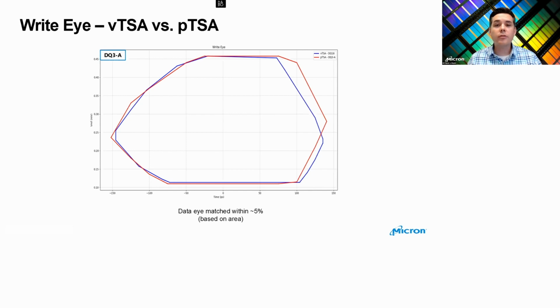The vTSA actually truly measures pass-fail, meaning it measures when the bits flip from a 0 to a 1 or a 1 to a 0. So in that way, vTSA is actually more accurate. But given those differences, this is a very, very close match.